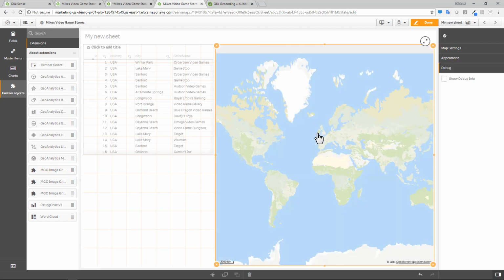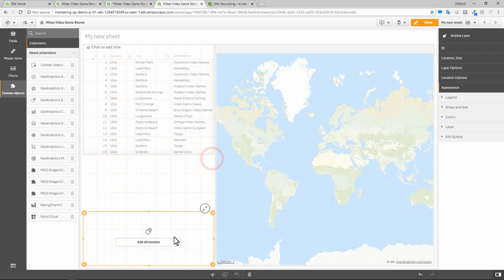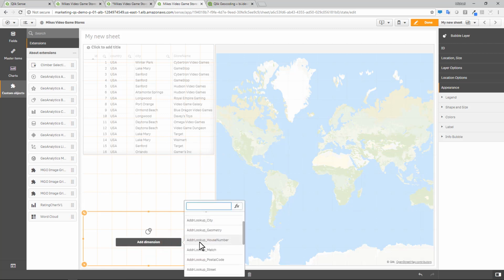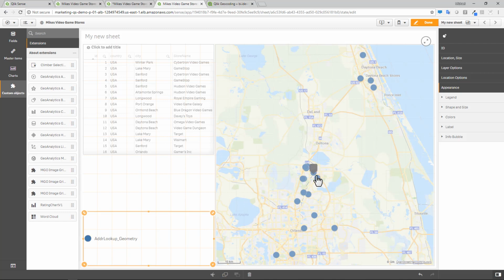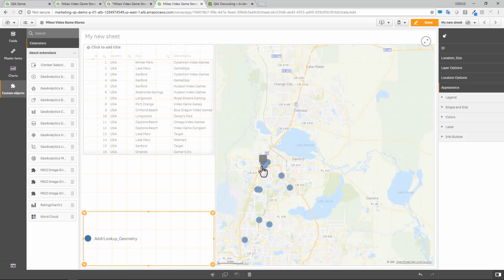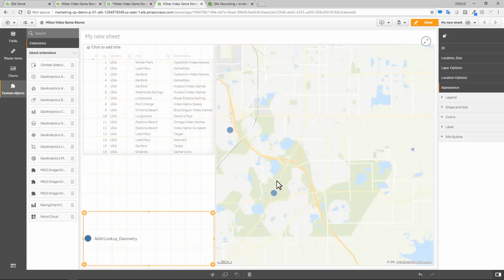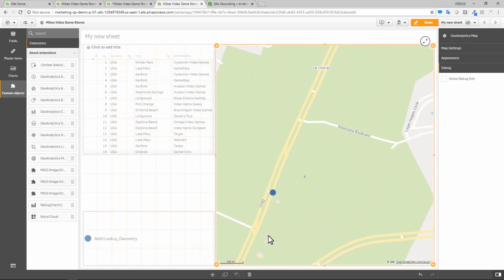And then I'm going to grab my bubble layer. Okay, I'm going to configure my bubble layer by adding a dimension. And in this case, this dimension is going to be the address lookup geometry. And there are all my street point coordinates. Okay, and these are down, as I mentioned, directly to the street level.